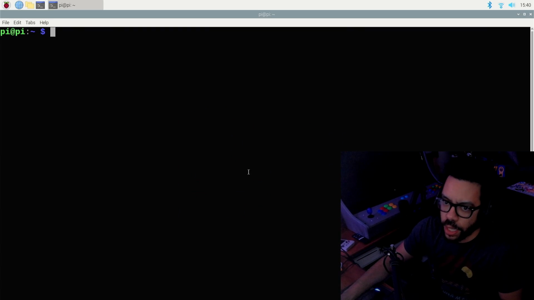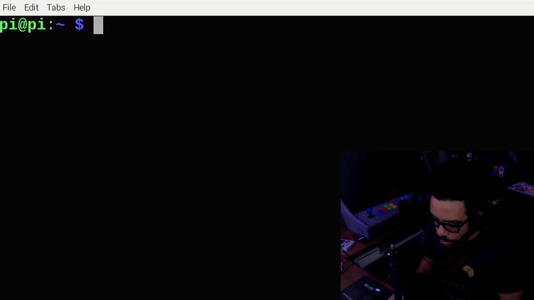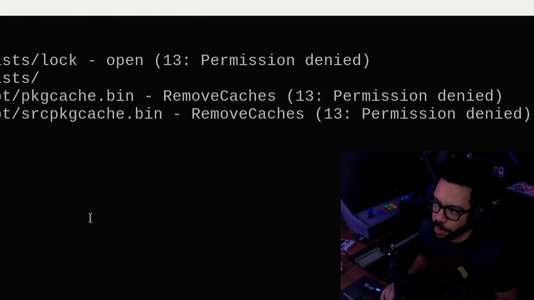So we mentioned that we want to run a command, but we need to run it as root, like an important command, like an update command. So let's do apt update. It's giving me permission denied, permission denied, permission denied. That's because I am not logged in as root and I'm not using sudo.